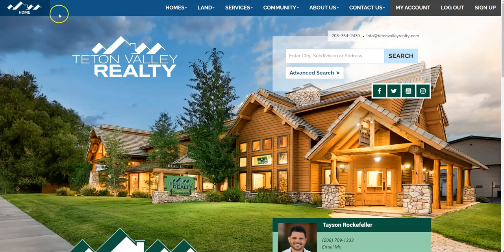That's Teton Valley Realty, Realtor.com, and Zillow. I'm just going to go through each one of them, how they're going to look, and what you're going to see when a customer acts. So Teton Valley Realty, I'll start there.